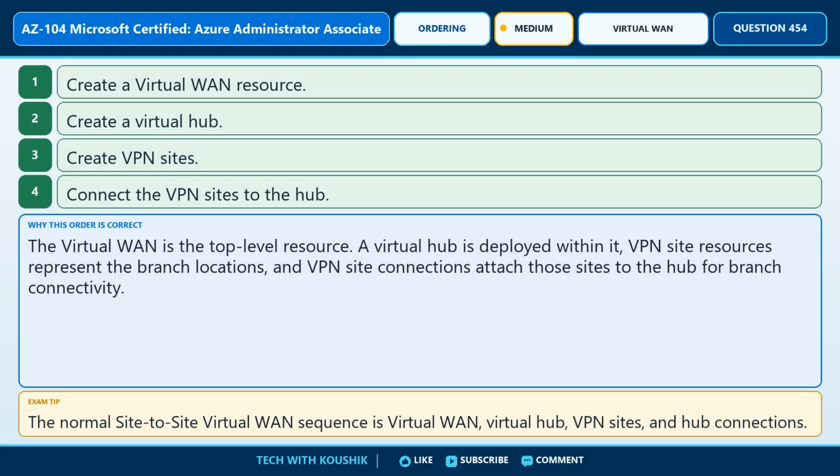The completed sequence is: in position 1, create a virtual WAN resource. In position 2, create a virtual hub. In position 3, create VPN sites. In position 4, connect the VPN sites to the hub. The key reason is the virtual WAN is the top-level resource. A virtual hub is deployed within it. VPN site resources represent the branch locations, and VPN site connections attach those sites to the hub for branch connectivity. Exam tip: the normal site-to-site Virtual WAN sequence is virtual WAN, virtual hub, VPN sites, and hub connections.